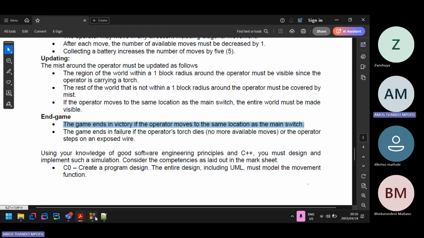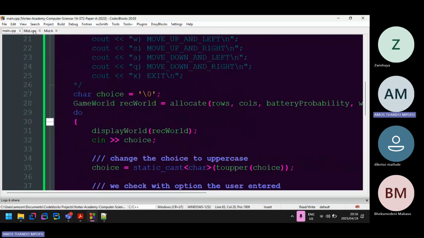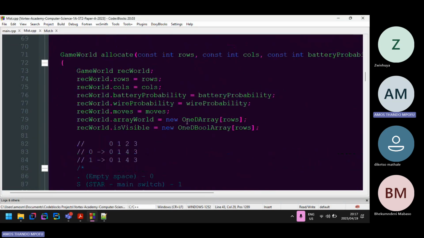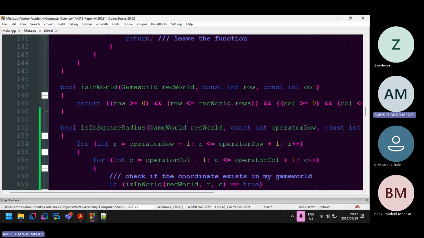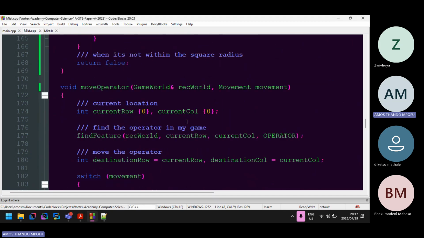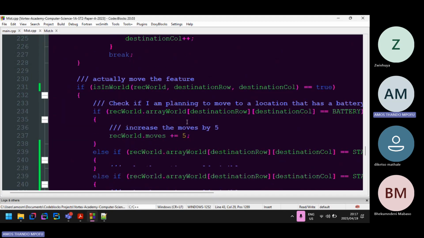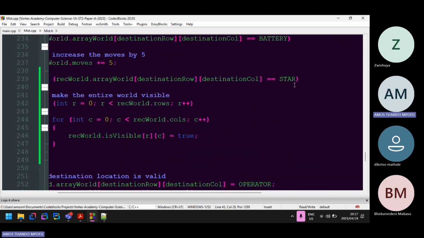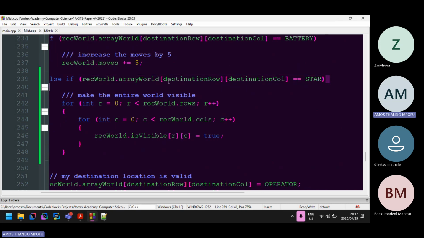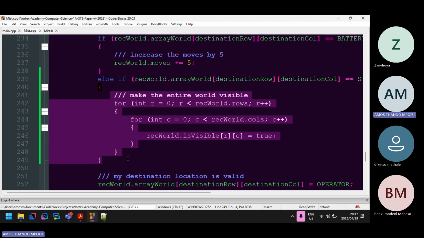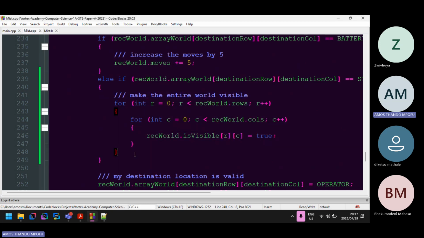If we've moved to a main switch, remember move player. We need to go to that function, move player. Remember the part where we checked if we moved into a main switch? It's somewhere here. Yeah, so here. We've now moved into a main switch, which is a star. So we make everything visible and it actually terminates the program with success, meaning that you've won the game.